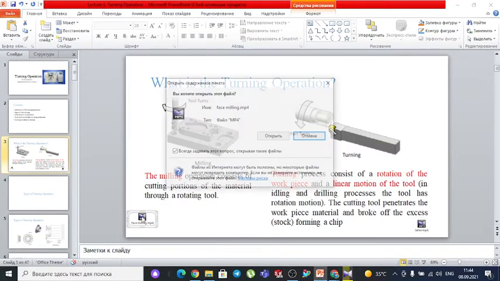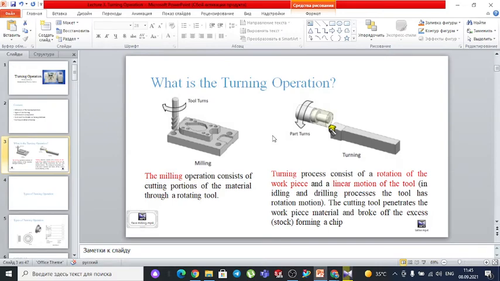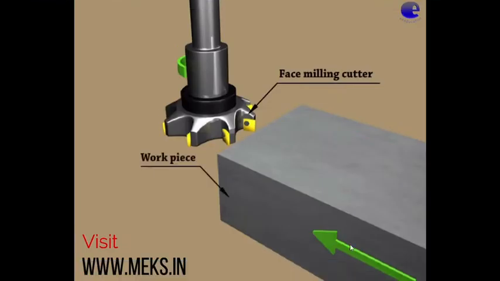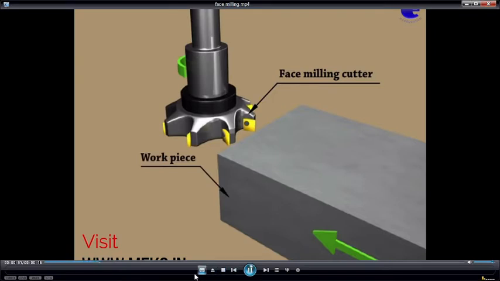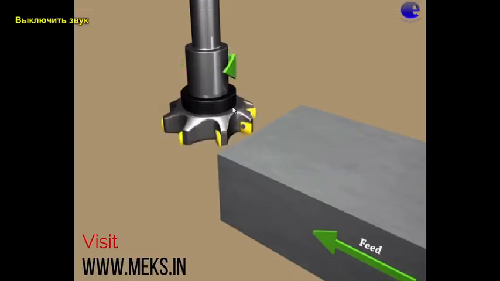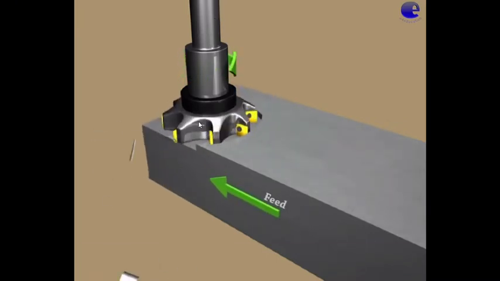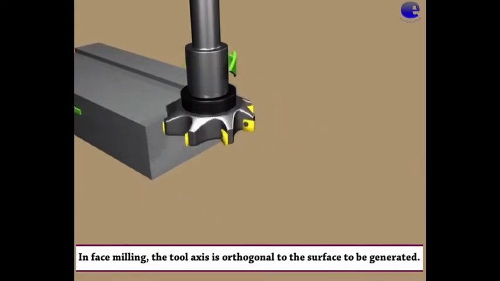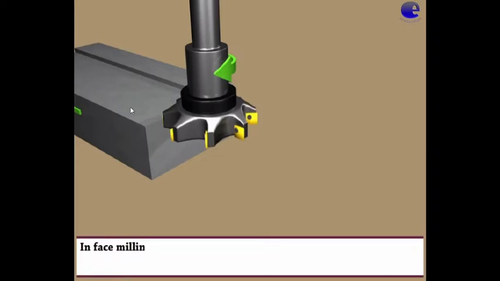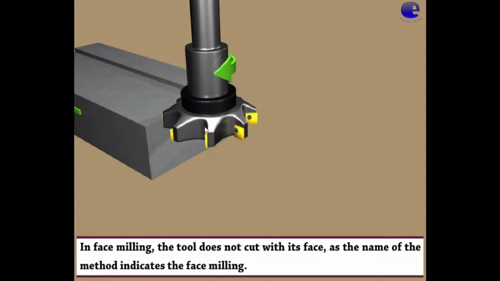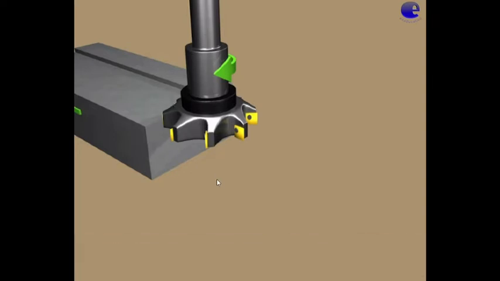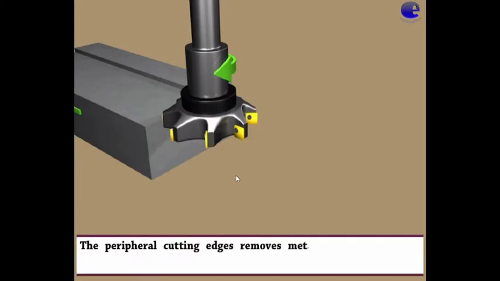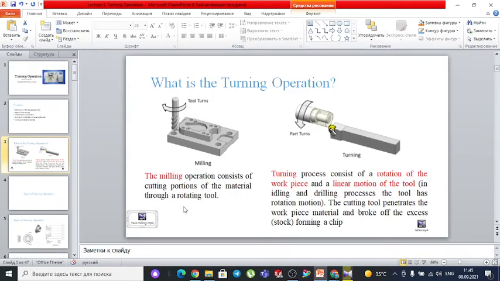Okay, let's also recall what the milling operation was. In the milling operation, you see the tool is moving and the workpiece is fixed. In this case, only the table is moving, and we will work only on the prismatic element. This was face milling, since the axis is perpendicular to the surface of the workpiece. So this is the main difference between the turning and milling operation.